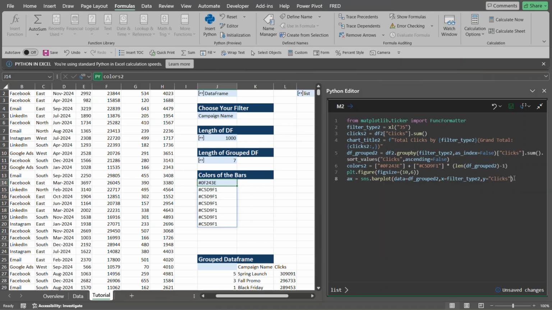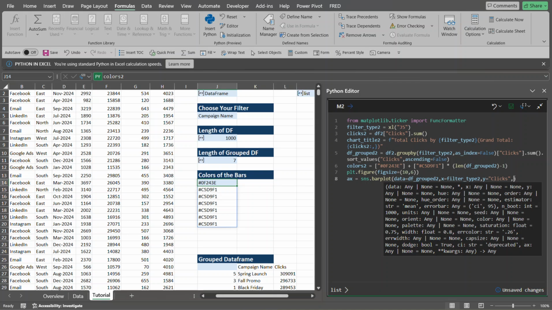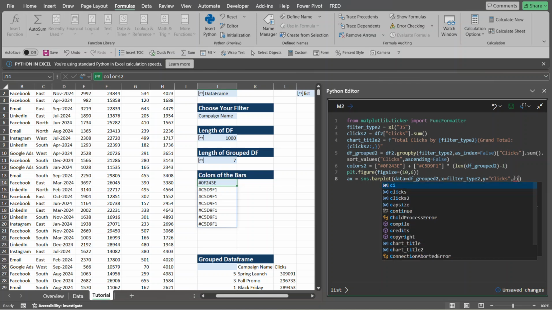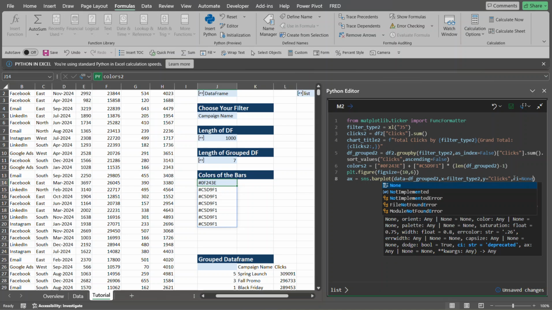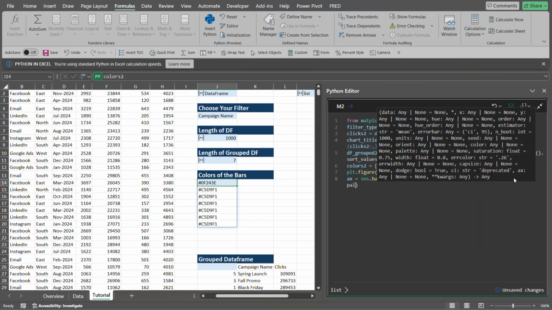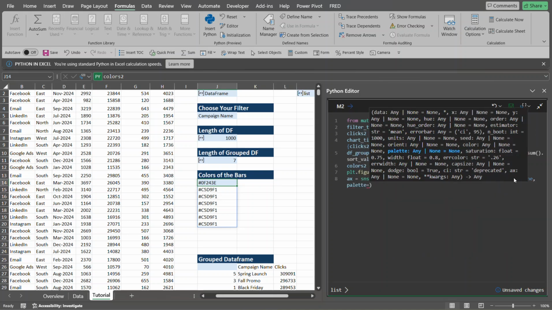Then I'm going to pass it, comma, CI equals none, comma, and the palette that we're going to be using, the coloring of the bars, is going to be equal to our variable that we just created, which is our colors variable.